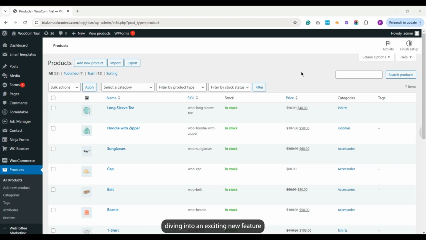Today, we're diving into an exciting new feature in WP Ultimate CSV Importer Pro version 8.2: XLSX import and export. This has been one of our most requested features, and we're thrilled to bring it to you. Now, you can import and export Excel files directly without converting them to CSV.